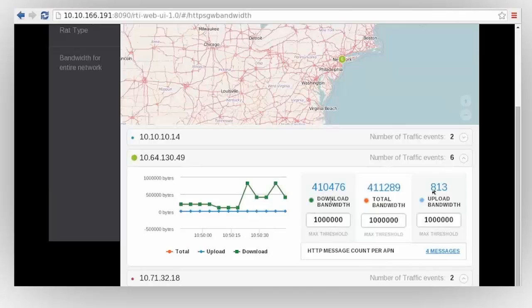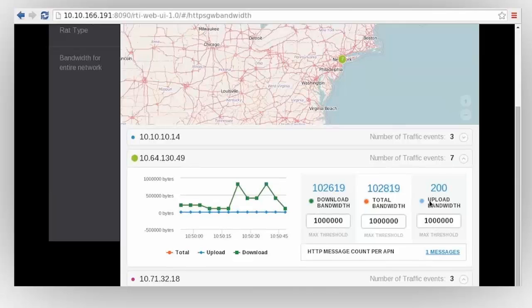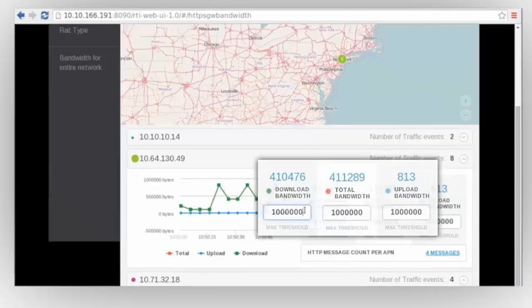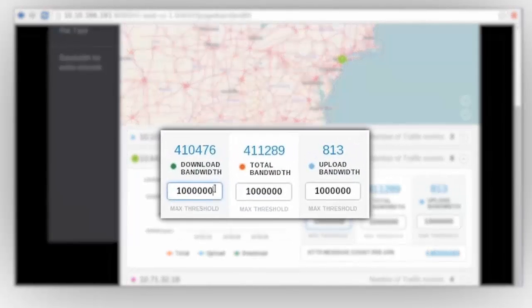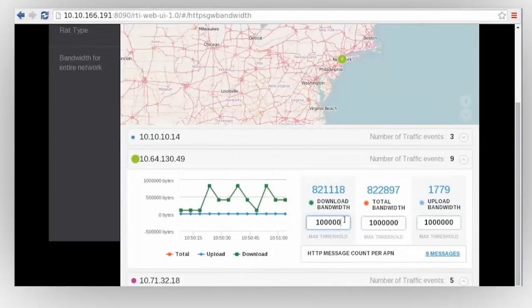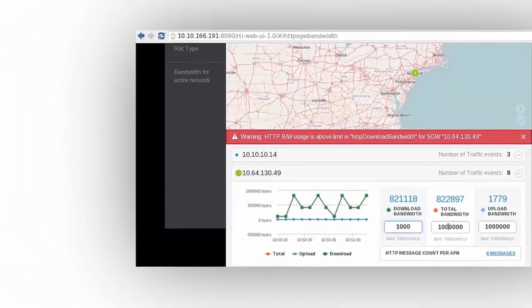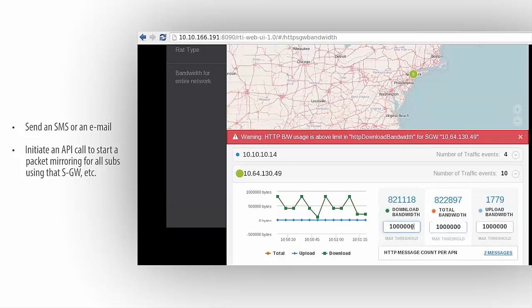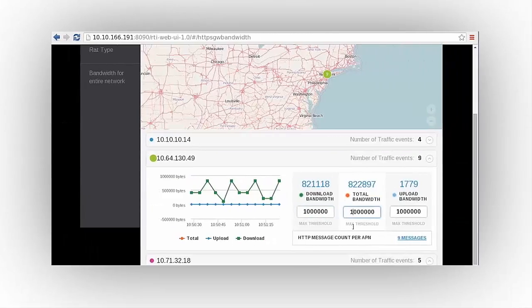Now, if we focus on the right side of that panel, we see the numerical representation of the download bandwidth, total and upload bandwidth. I just want to highlight that the max threshold there can be modified, and that can be used to raise a warning. That type of warning in production could be used to trigger external actions outside of RTI, let's say to call an API on Affirmed to start a packet trace and send an SMS or send an email. So that can be pretty useful for service providers to do things in real time.